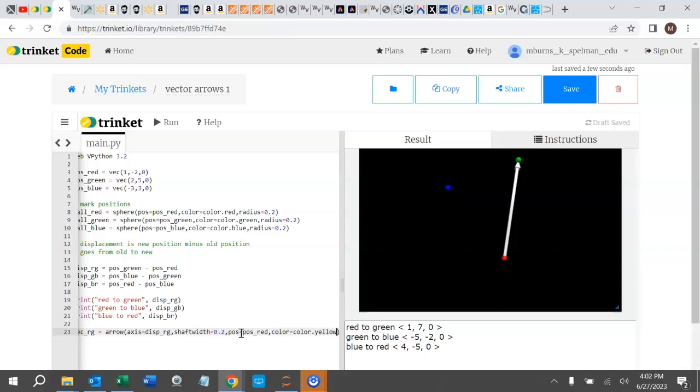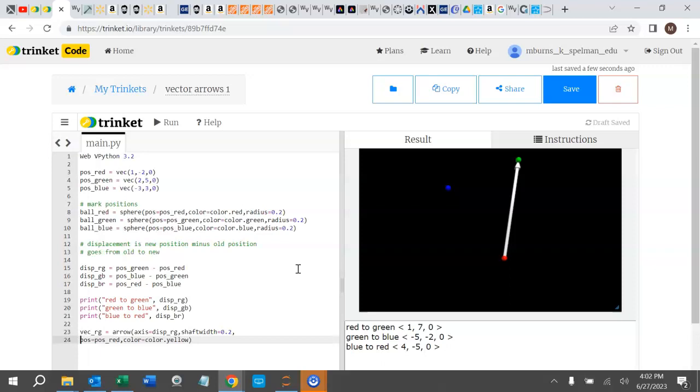I'm going to do one thing that you're allowed to do. I'm going to break this line up a little. So I'm going to put the cursor at this point after the shaftwidth equals 0.2 comma. I can hit the enter key and do a couple tabs. It breaks the line up, but VPython knows that this all belongs in the same line. I'm doing this so the line doesn't get too long to see. You're allowed to do that if you want to. And so there we go. The yellow arrow represents the displacement vector going from red to green.